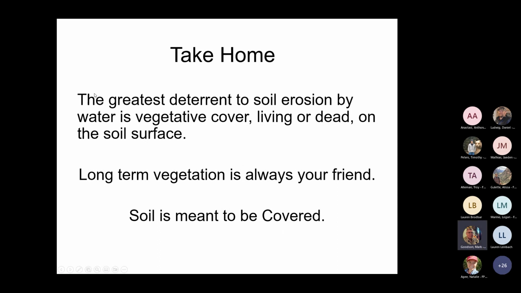And I will point out this first statement: the greatest deterrent to soil erosion by water is vegetative cover, from the NRCS National Agronomy Manual. So that's a pretty bold statement. Long-term vegetation is always your friend.